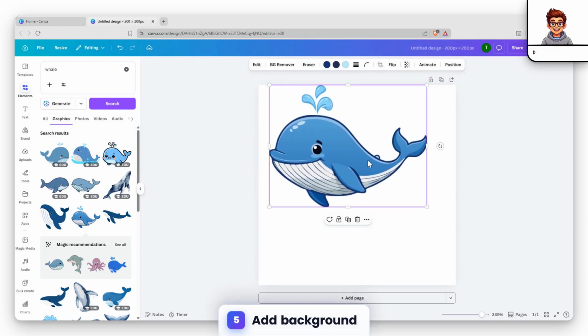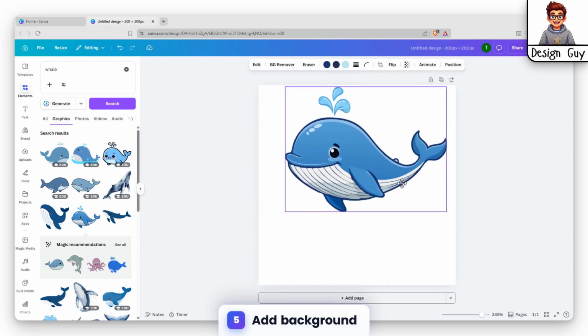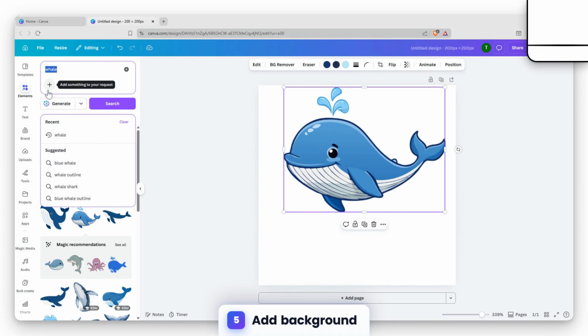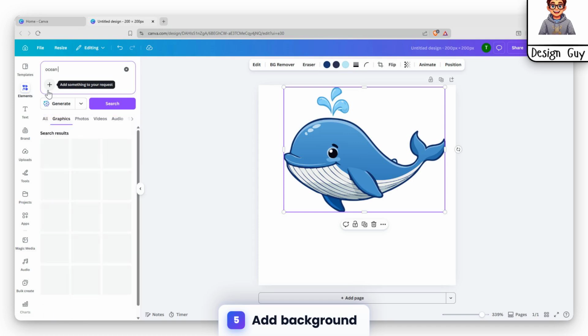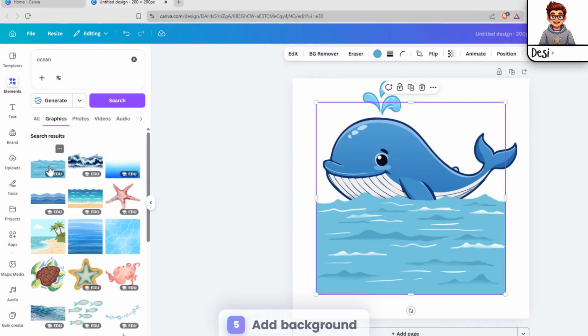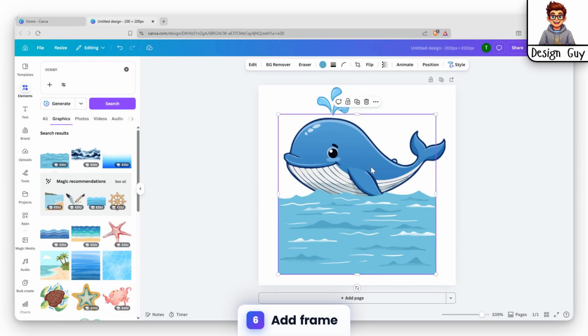Now let's add a background. Go to the toolbar on the left and select the background option. Browse through the available backgrounds and choose one that fits your project. Click on your preferred background to apply it to your design. Your background is now set. Click the Next button to continue.